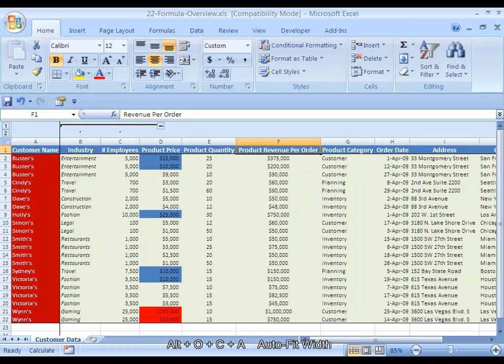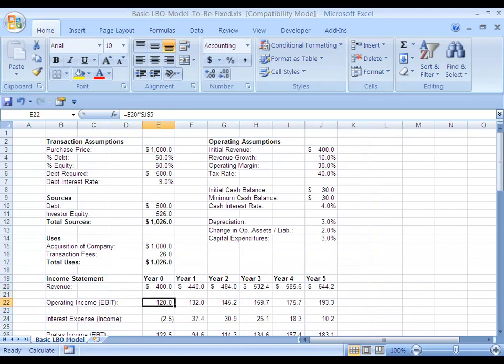Now I'm going to go over to the basic LBO model and give you a different exercise right there. And if you open your Excel file that's included with this video right now, you'll see that it looks something like the one that I have right here, where the operating income, the EBIT, is blank, and where we don't have the IRR calculation listed at the top.